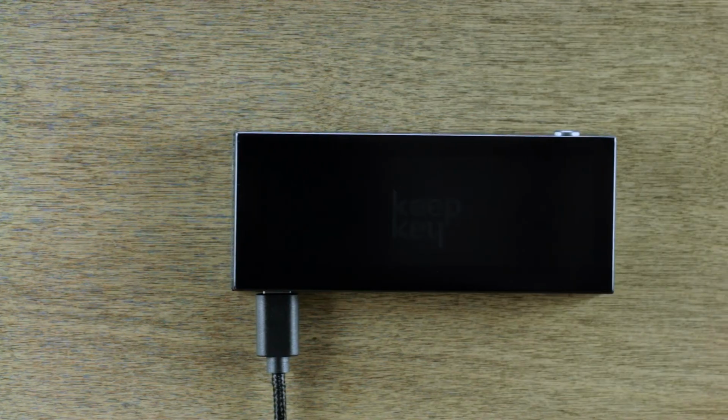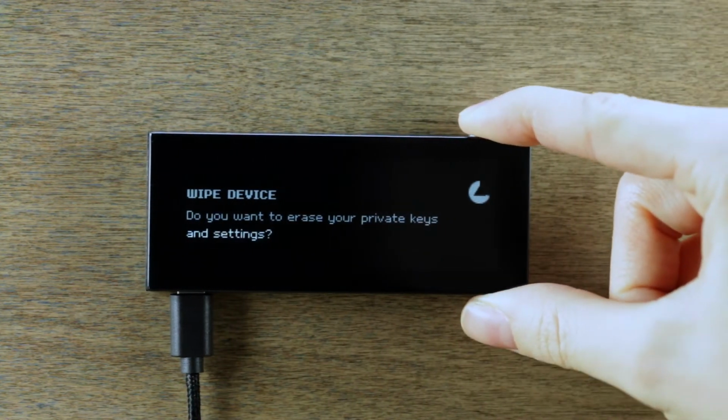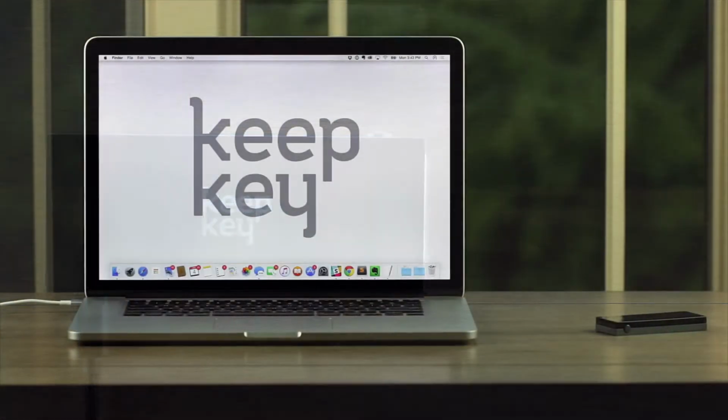After your transaction, wipe KeepKey's copy of the private key. And that is how you generate and spend from a paper wallet using KeepKey.